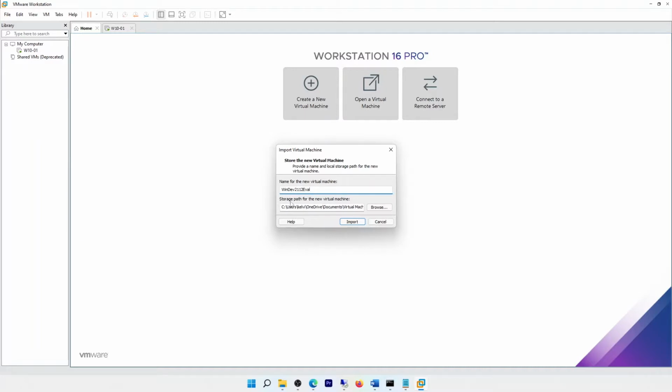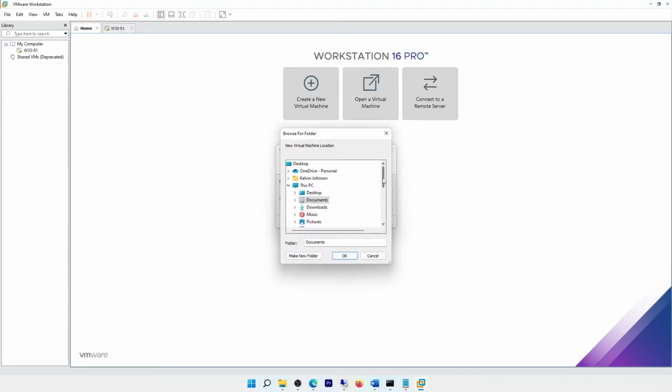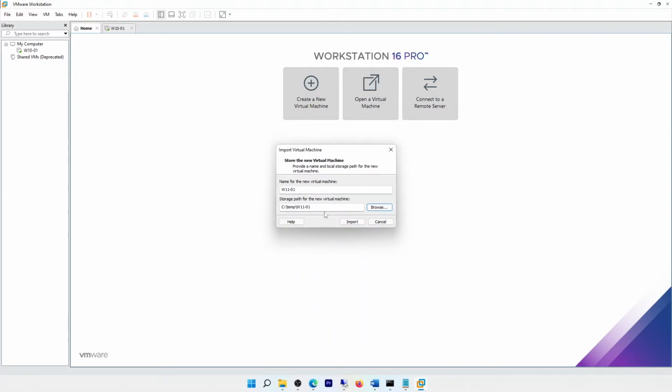It's going to ask me where I want to save this file. I'm going to give this a name, let me call it Windows 11.01. I want to browse to a location on my C drive, and I'm going to store it in this Windows 11 location as well.